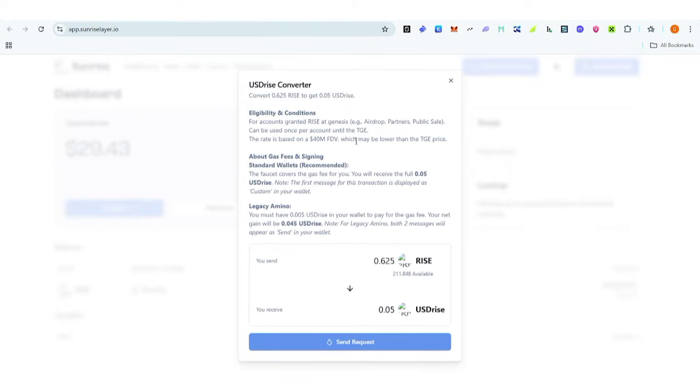So for now, the only people that can get their Sunrise allocation are those that participated in the testnet campaign. So if you got Sunrise through buying of the NFT, staking, or I don't know, pre-sale, if they have released, those of you that participated in the pre-sale, I don't know. But if you are able to withdraw your Sunrise now, this is what you need to do.